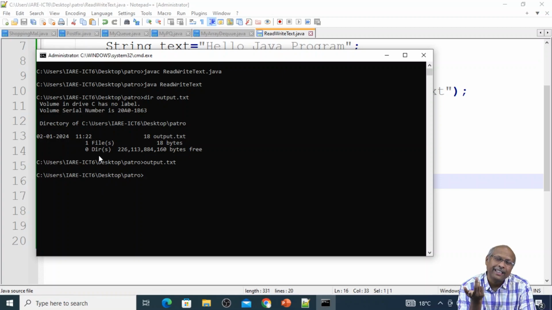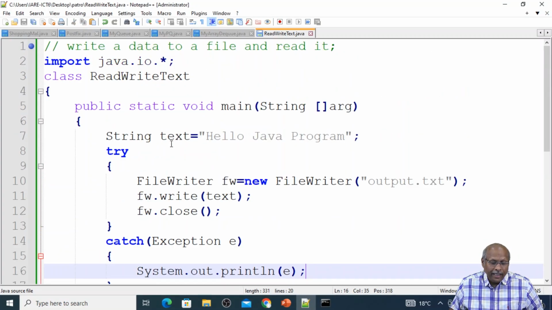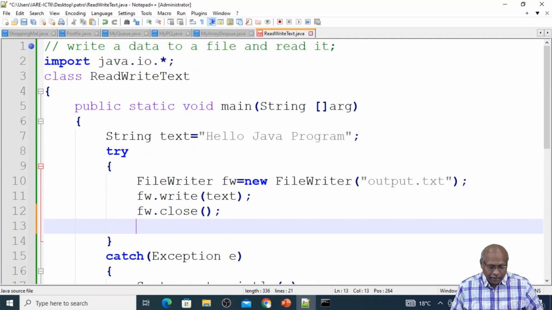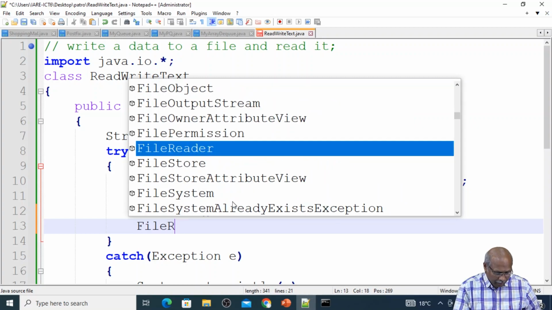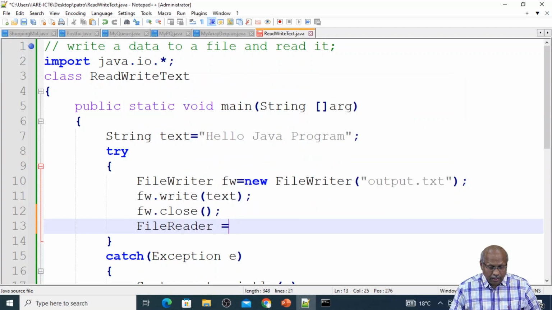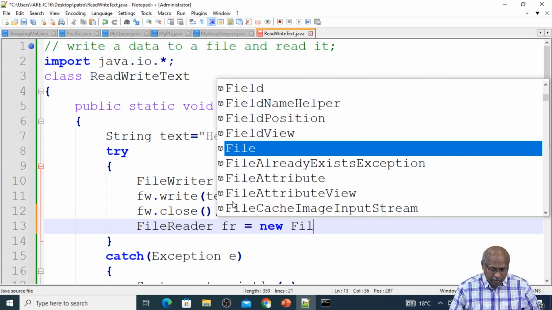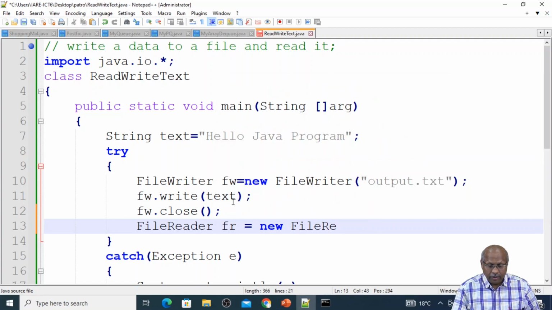Now I don't want to go there and read. I want to open the file through my Java program, open it and display it on the screen. So now what will I do? Same file. I will open it. FileReader fr equal to new FileReader. Within brackets I will mention the name of the file. Whatever name you have given in the file writer, the same name you have to keep, because in that file you have written. From that file only I have to read it.